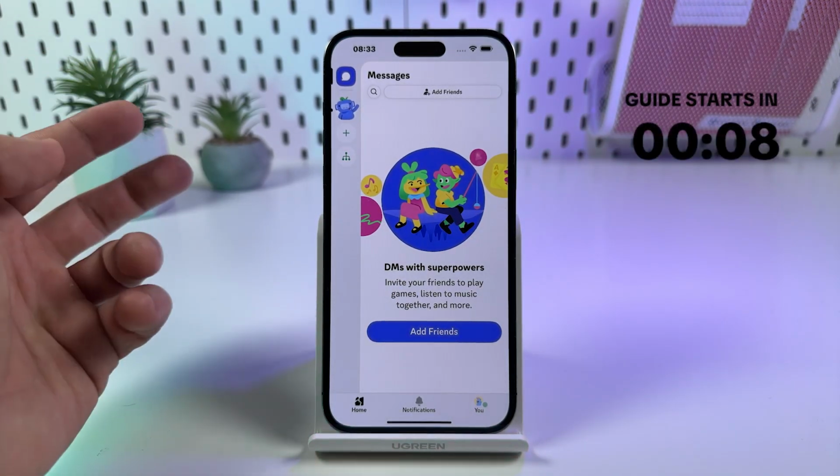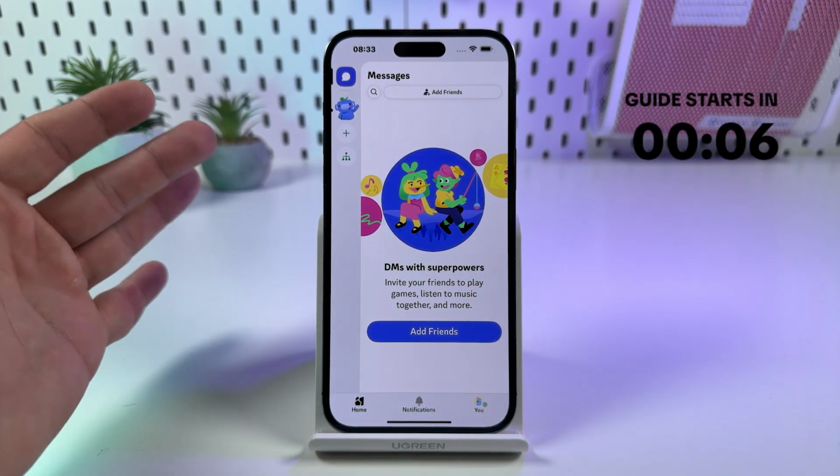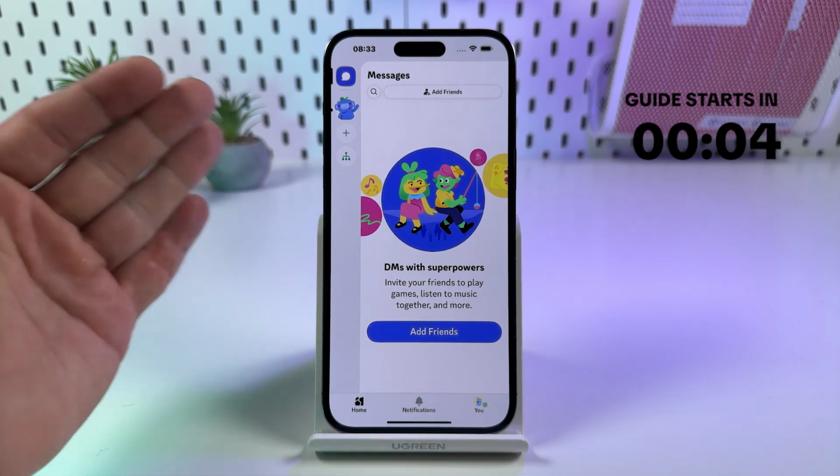Hi guys, in this video let's install the Discord application and create a new account on your iPhone.